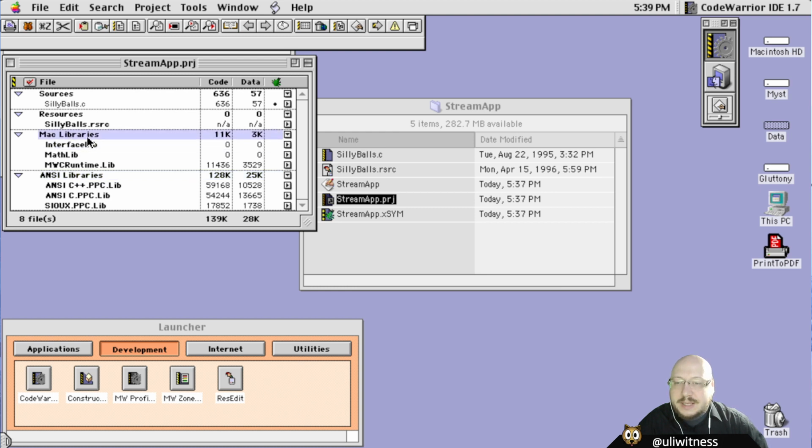So there are the Mac-specific libraries, and then there are the ANSI-specific libraries. Of course, ANSI is standard C. And it actually has the C++ standard library, the C standard library, and something called SIOUX, which is standard input-output user extension or something like that.